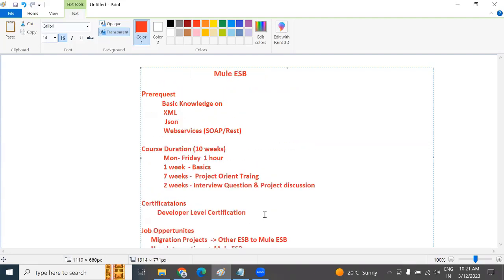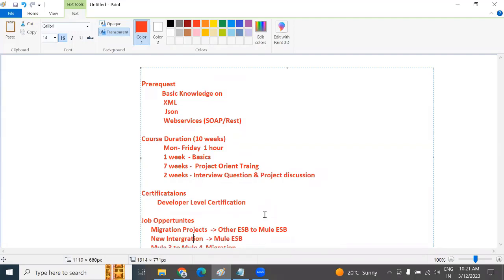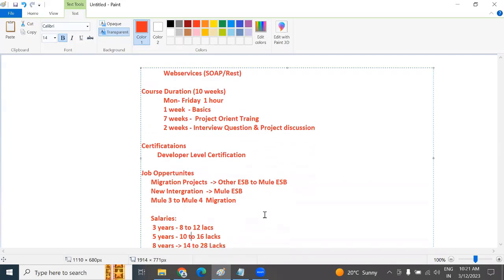The prerequisite to learn this course is basic knowledge of XML, JSON, and web services, and the course duration is 10 weeks, Monday to Friday, only 1 hour. The highlight is that this is project-oriented training. The first week is completely on the basics: how to set up Anypoint Studio in your system, developing simple applications, terminologies, how to debug your application, how requests flow, and what background processes are happening. We'll cover all these basics in 1 week.